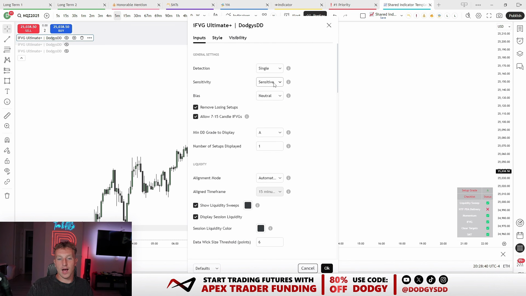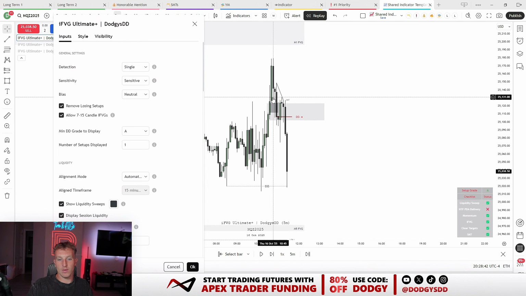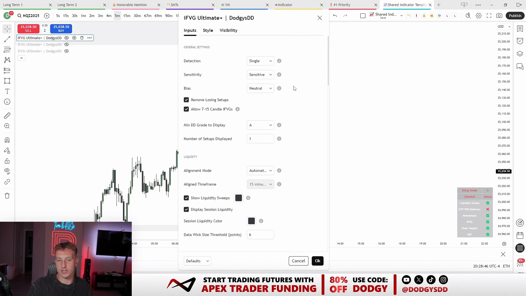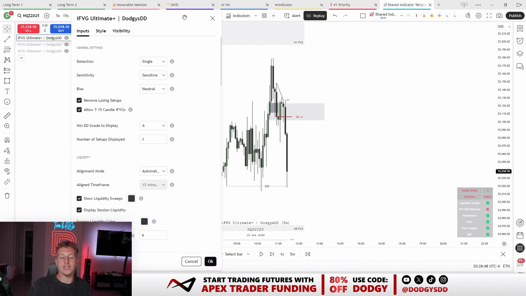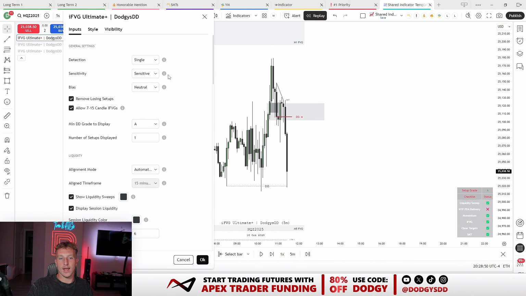Sensitivity, I'm going to keep it on sensitive because I'm going to be watching the chart. If it's a tiny gap and alerts it, then I'm going to know not to take it. Doesn't really matter, okay? And I want to see as many setups as possible. And again, if it's on sensitive, here's the thing. If you're trying to prevent over trading and it's on sensitive, it's going to show you non-obvious fair value gaps. But at least some of the non-obvious fair value gaps still will be valid trades.